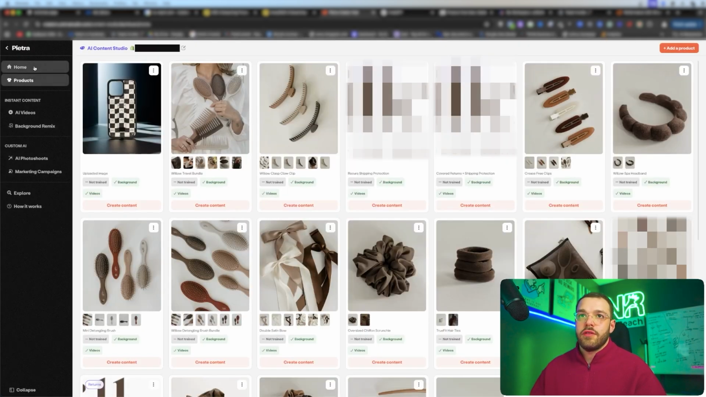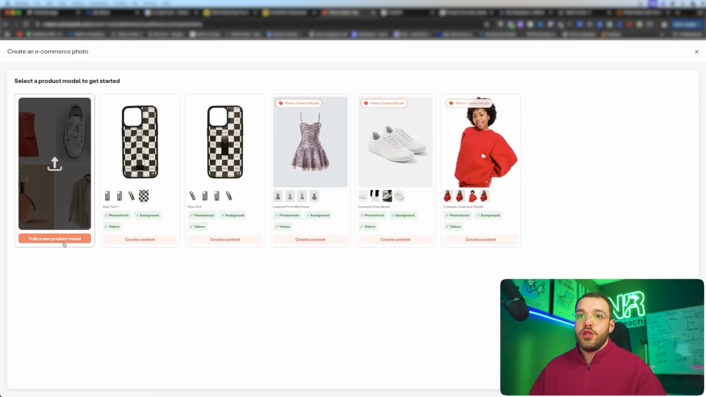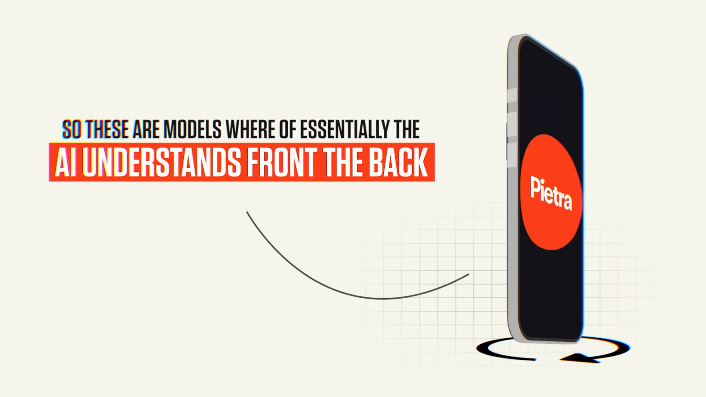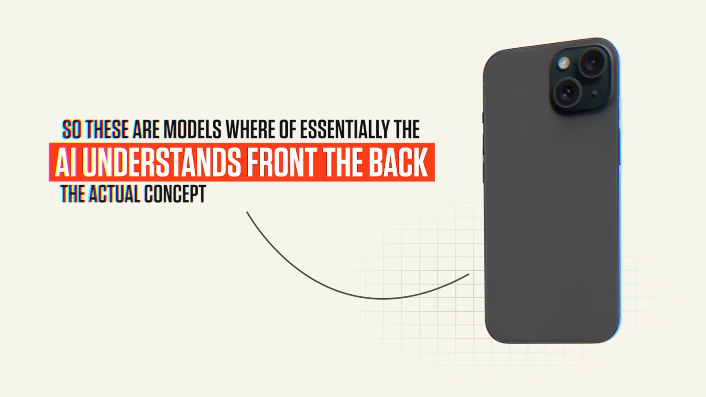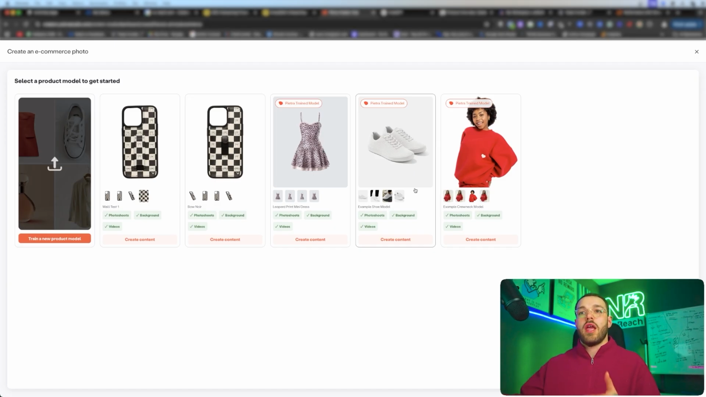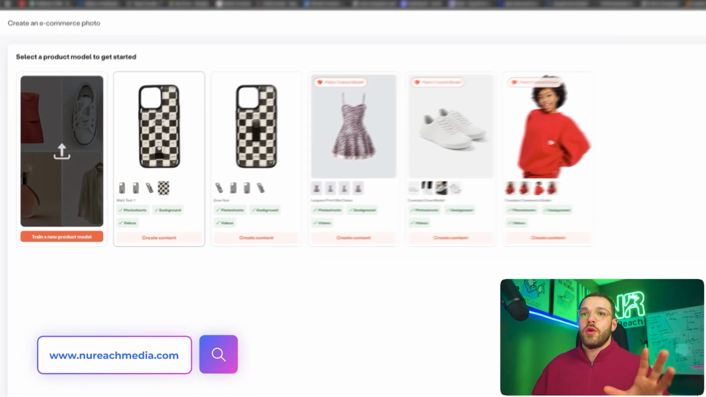It's actually a little bit confusing sometimes. Okay, so create an e-commerce photo. Train a new product model, right? So what you're gonna have the ability to do here, they have Pietra trained models. So these are models where essentially the AI understands the front, the back, the actual concept of the design of the product. And so when you go ahead and create content moving forward with AI, it's gonna have the ability to understand, okay, cool. With this product, as an example, so this phone case needs to look like this.